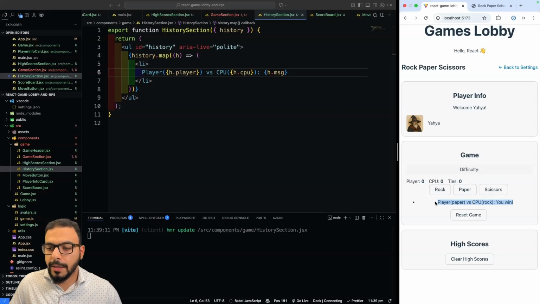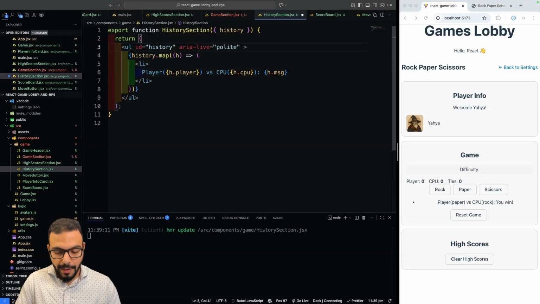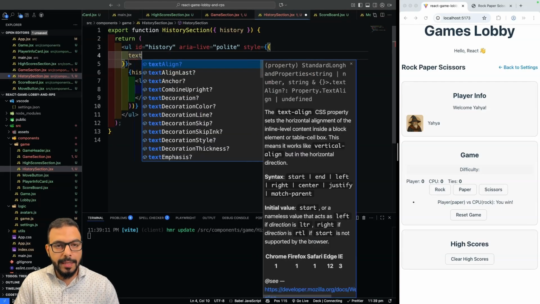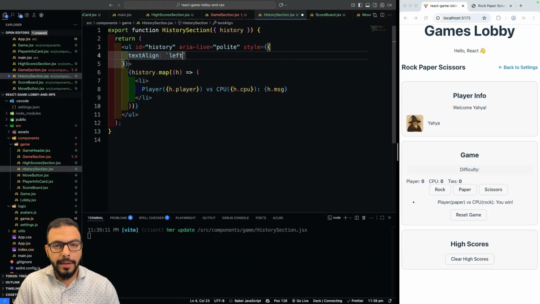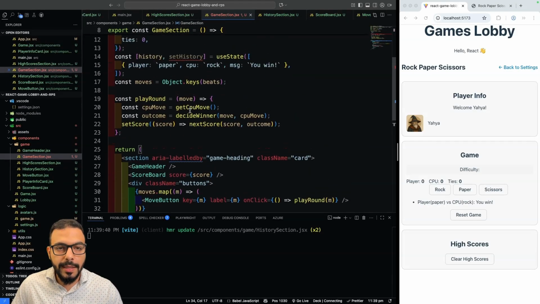Now it looks like there's a bit of a distance between where the bullet point is and the rest of the text. We can fix that by updating our styles for our unnumbered list. So I could do style where I want the text align to be left, and here we go, that looks better.